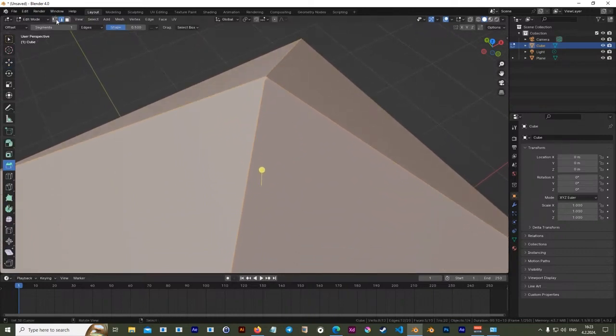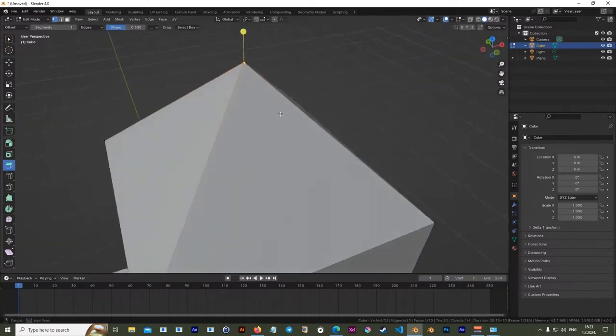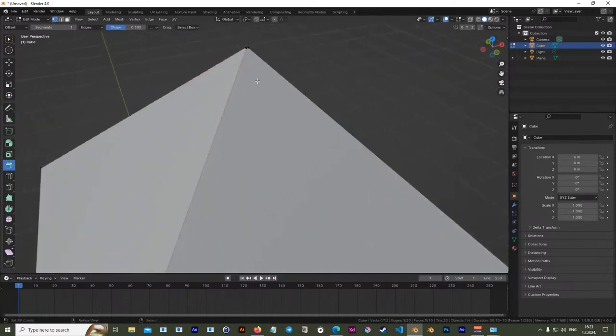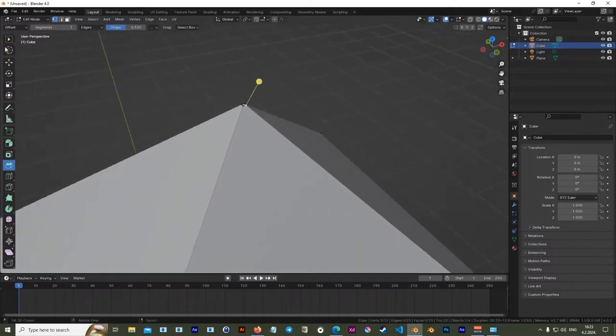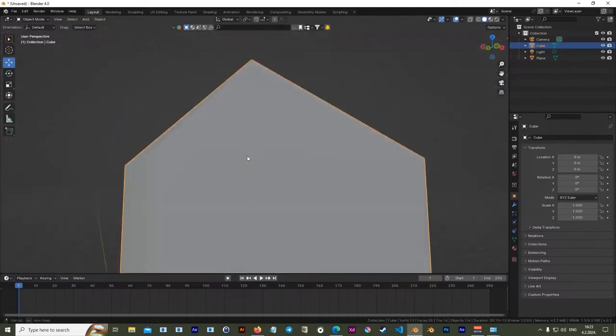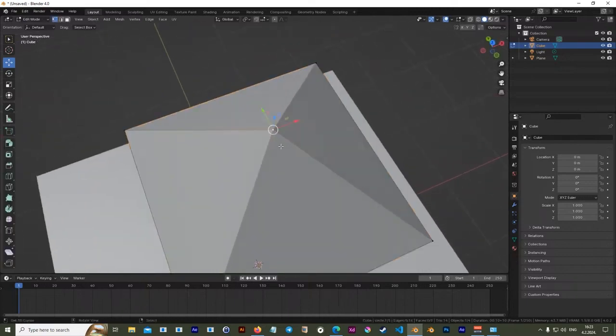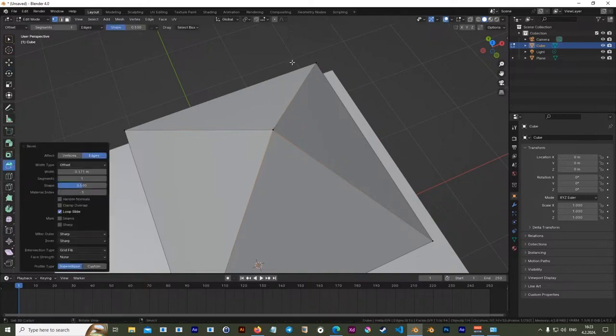Other thing, I will just merge these. Sorry, not like this. To show you another thing. Now I have this big sharp. You can also bevel vertices.